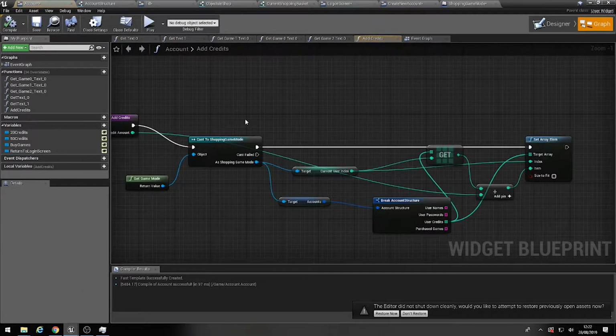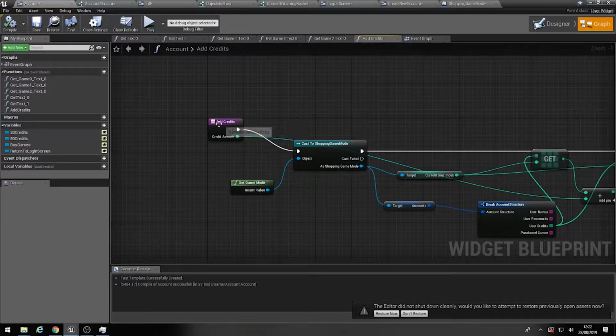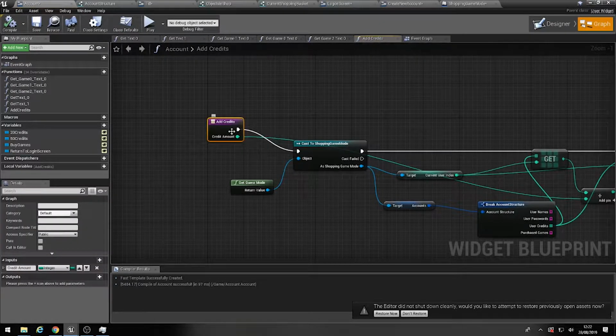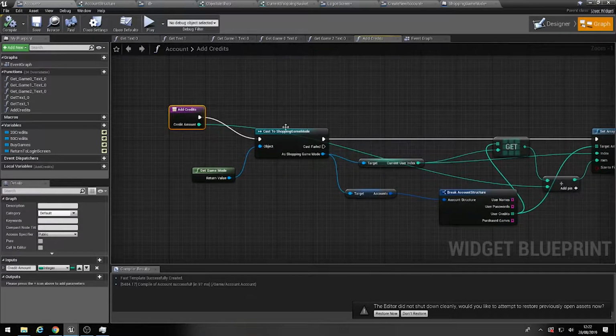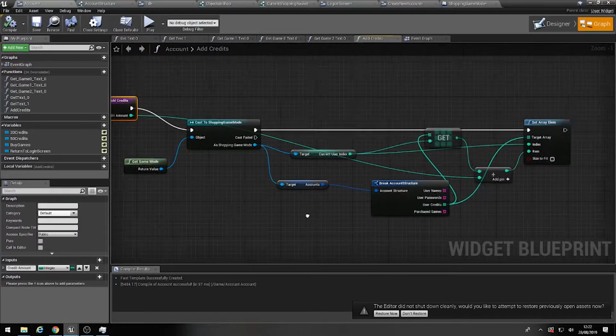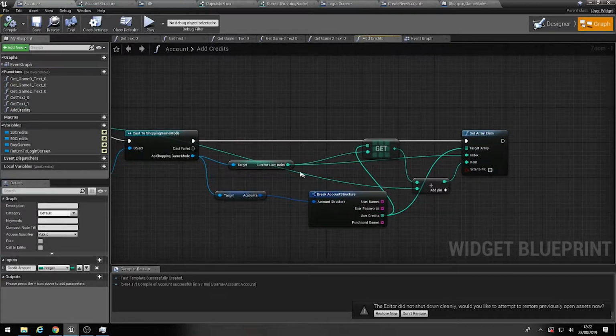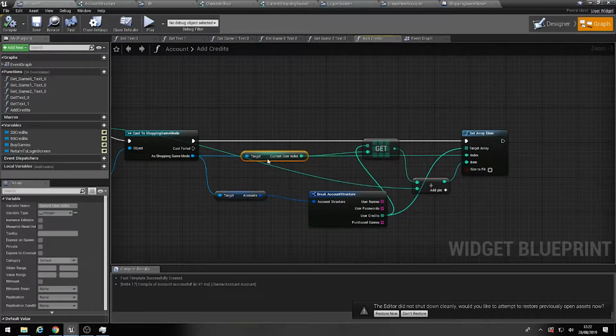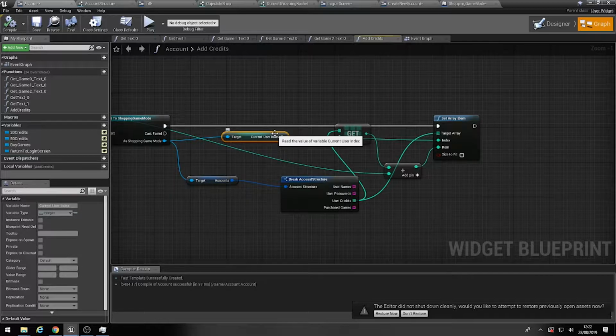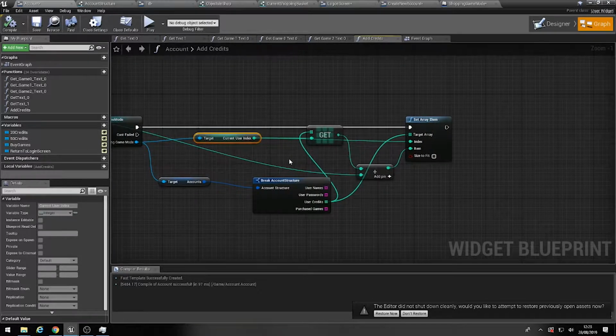So if we have a look at the actual credits, it's a function that I've created by just adding function up here. You then go to shopping game mode, go to accounts, get the credits, and then we're using that current user index, which has been an absolute godsend throughout this entire process. Having some sort of account number effectively for everyone is an amazing idea if you're looking to build any databases. I can see why people use them now.